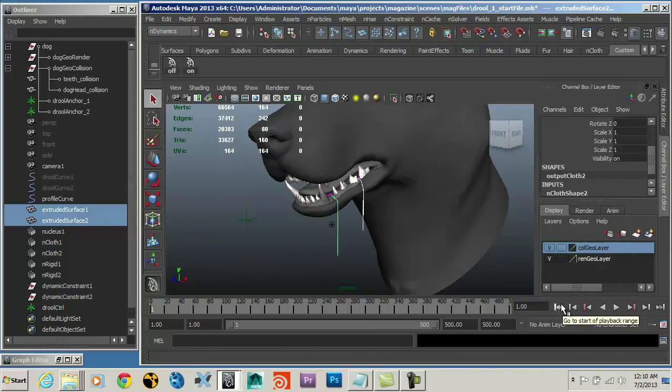So cool, now I've got my basic cloth set up, and from here on I can start adding the particle systems. But I'm going to stop this video right here and save this file as Drool 2.